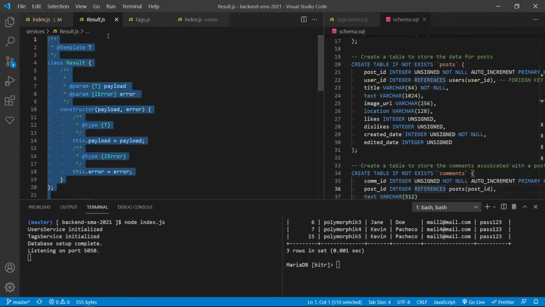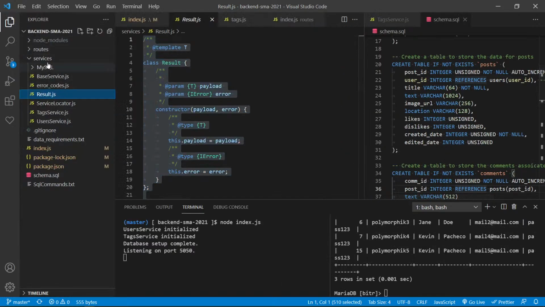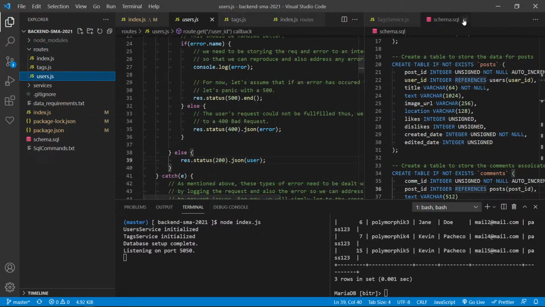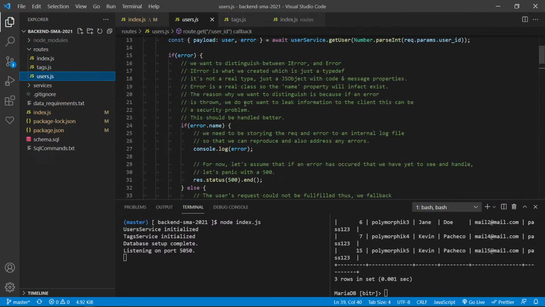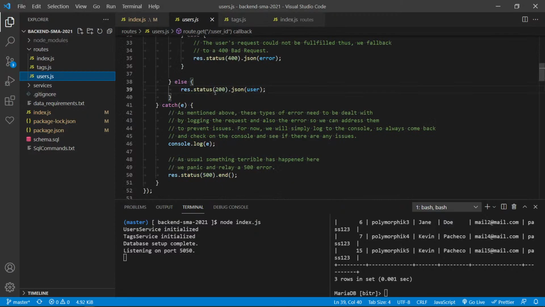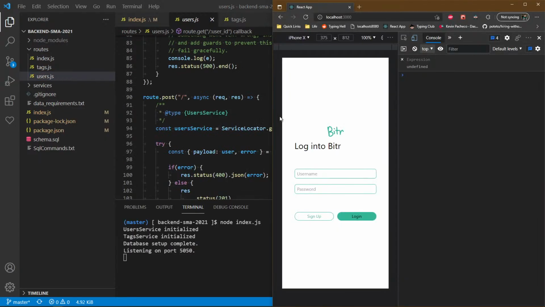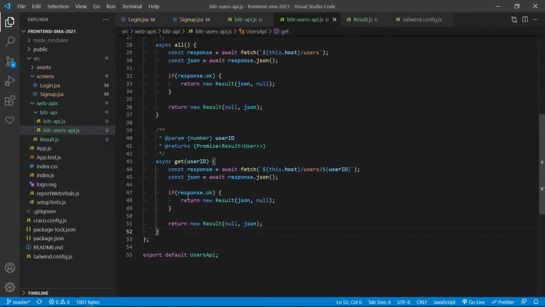All right, so what's next? Let's go back to our routes, go back to users. Let me close this. Okay, so we have getting, posting. Let's create a new user. We're going to mark this as create.